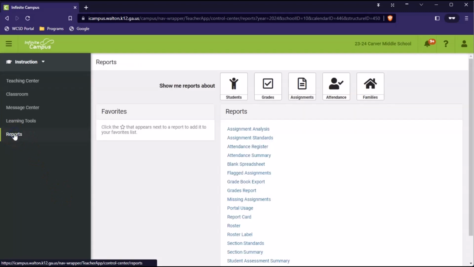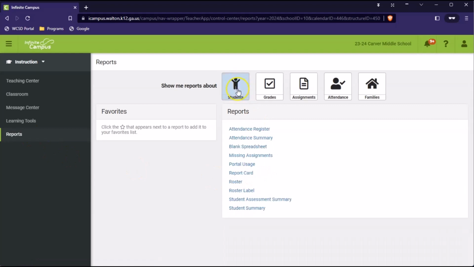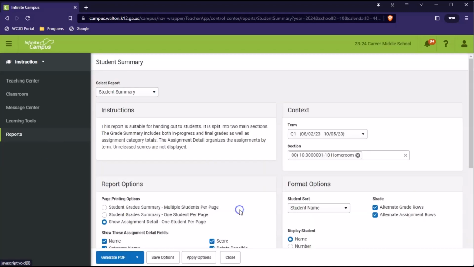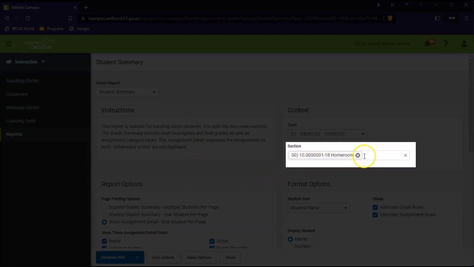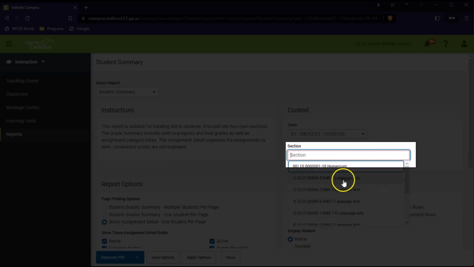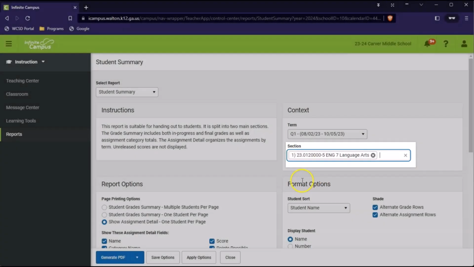So you're going to want to go to that and click on students, and then you're going to want a student summary. So what you're doing here is you're grabbing the grades for these students that you can give to the new teacher so that they can in turn put those in the grade book. So when you first get here, you're going to want to make sure you have the right class selected. In this case, it's homeroom, so I'm going to actually pick the one that we need, which is this one.